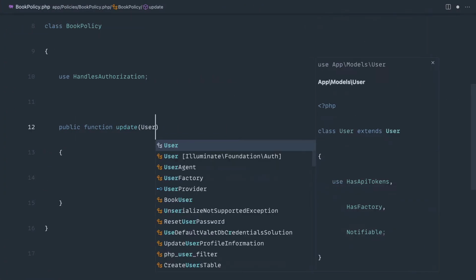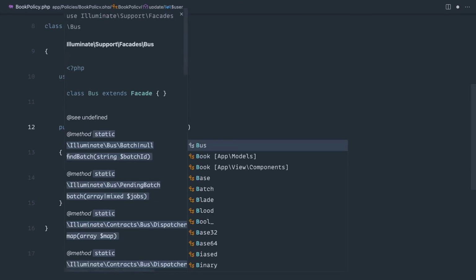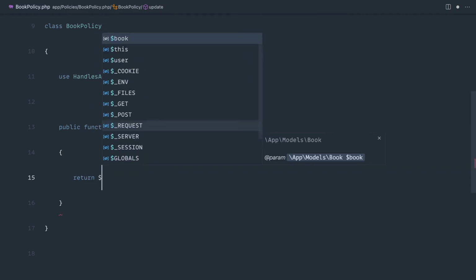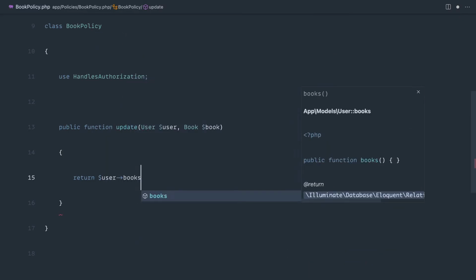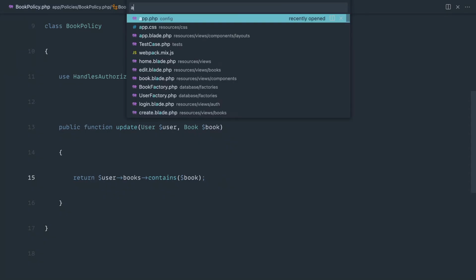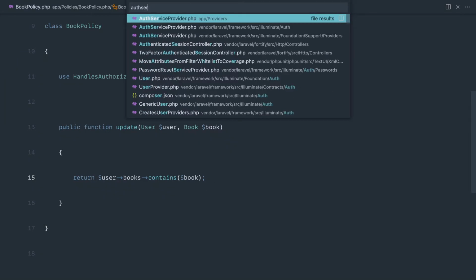So into this, we're going to get potentially a user and a book. And basically we want to check, can this user update this book? Let's pull the namespace in for book first of all. And this check is basically just going to be that the user's book relationship contains this book. So this returns a collection of the books that the user owns, and contains will just check that this is within it.